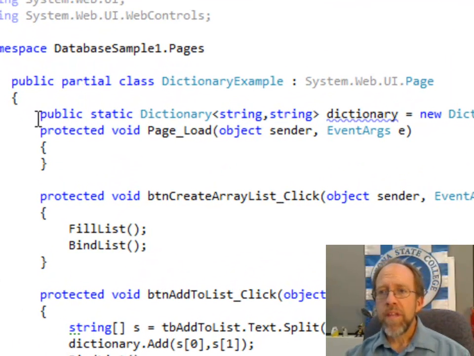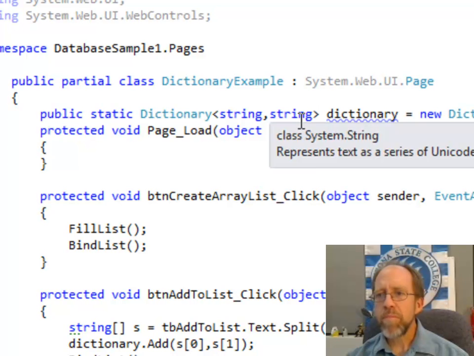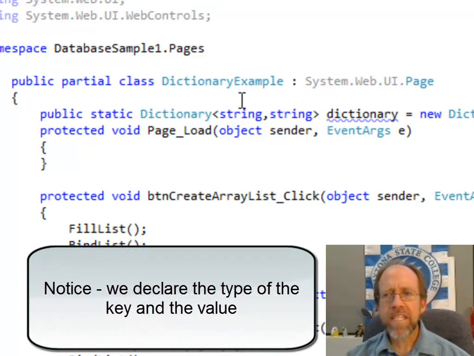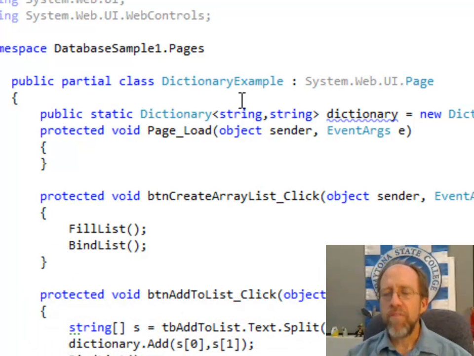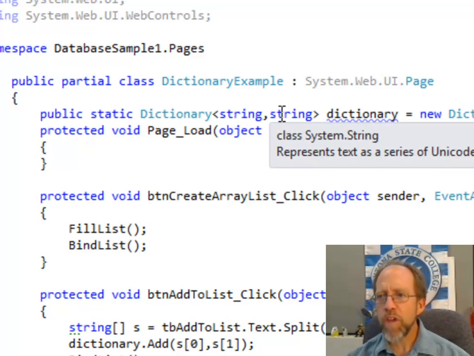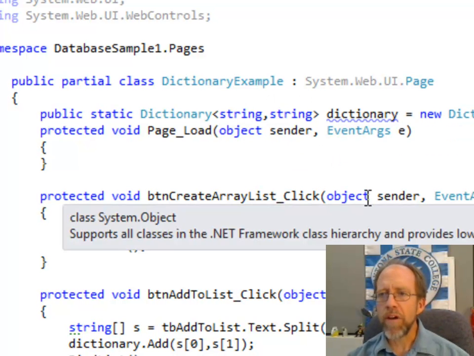Okay, now in this case I declared this dictionary with two strong types. Remember that a dictionary has a key and a value. In this case, the key is a string, and keys must be unique. The value is a string, and values do not need to be unique. Key value pairs of type dictionary.